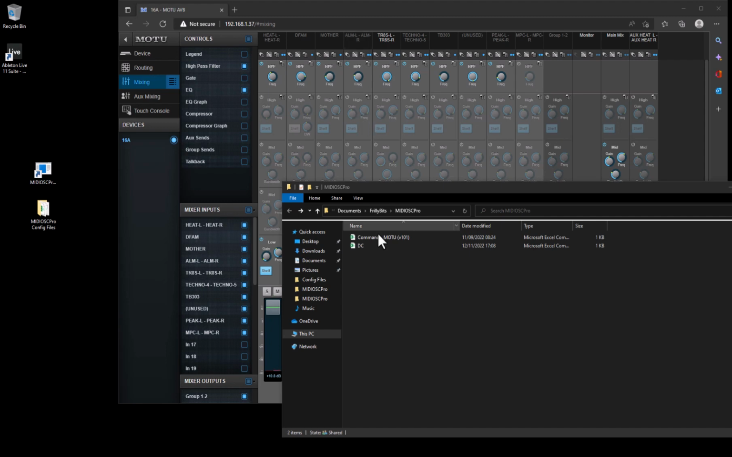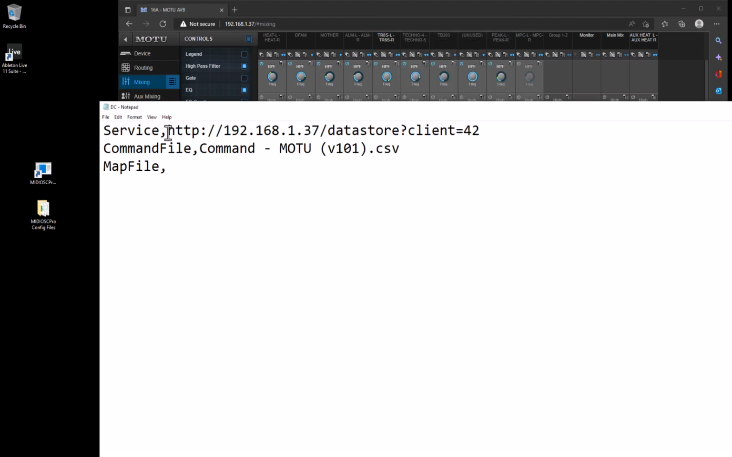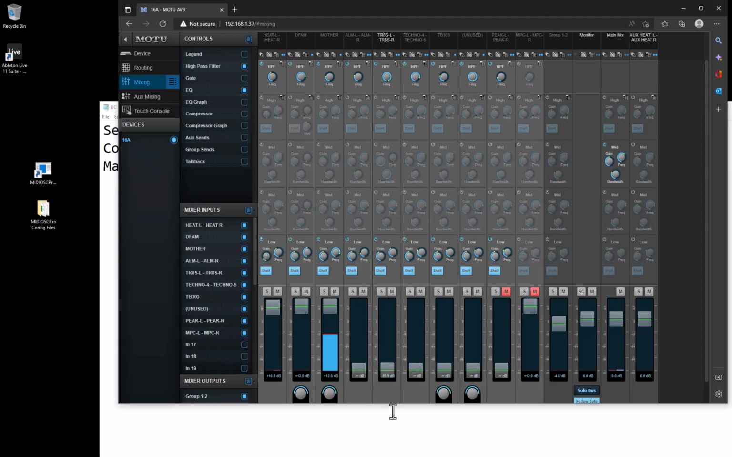So with that in mind, let's take a look at the device configuration file. So I'll open this in Notepad. Now here, as we've discussed previously, we define the service, which is the address where the OSC data is sent, and we specify a command file. In this case, we are using the MOTU command set, which is defined in the CSV file. Let's take a closer look at that now.